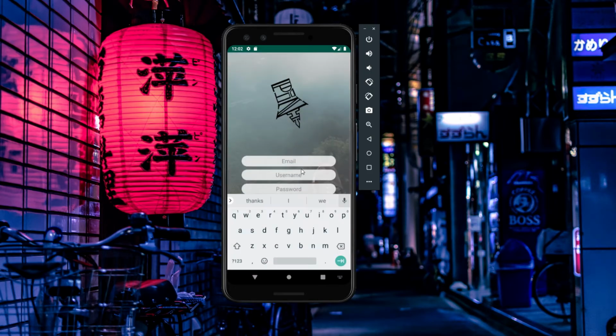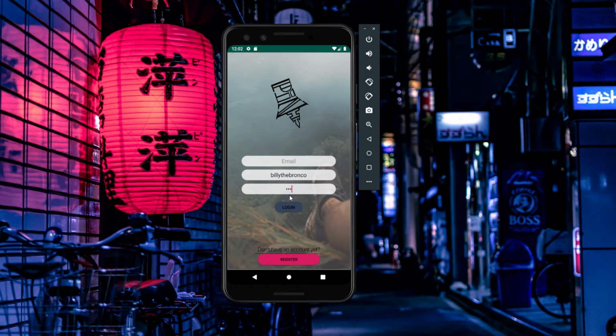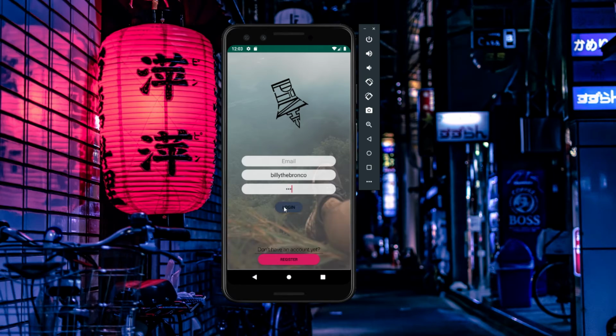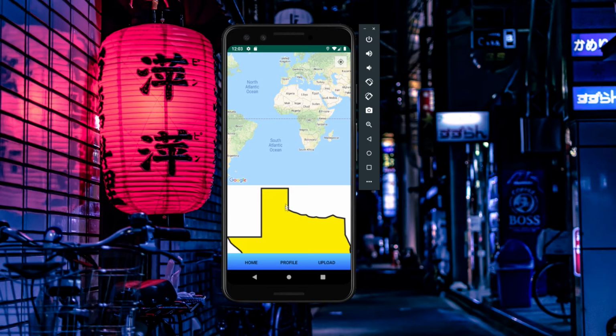And then here it's supposed to be either or. You can either put in your email or your username, and then a password to log in. So here we'll do Billy Bronco for the username, and then the password was CPP. But let's say I do it in all caps, right? And then since this is case sensitive, it will say that there's a credential error with logging in. So then here we'll do CPP in lowercase, like how we did it in the registration, and we hit login, and then it takes us into the main menu or the home screen.